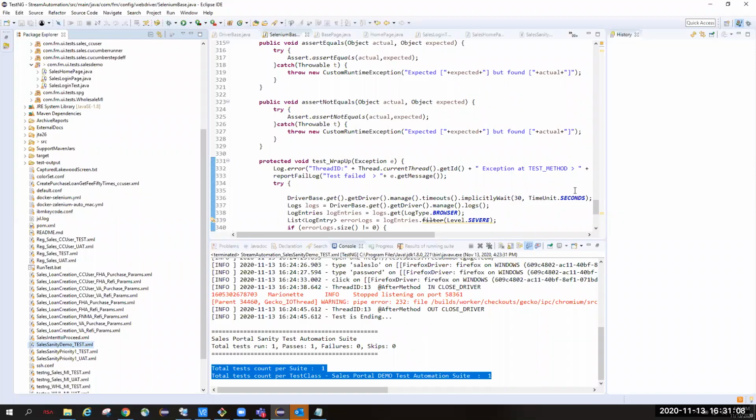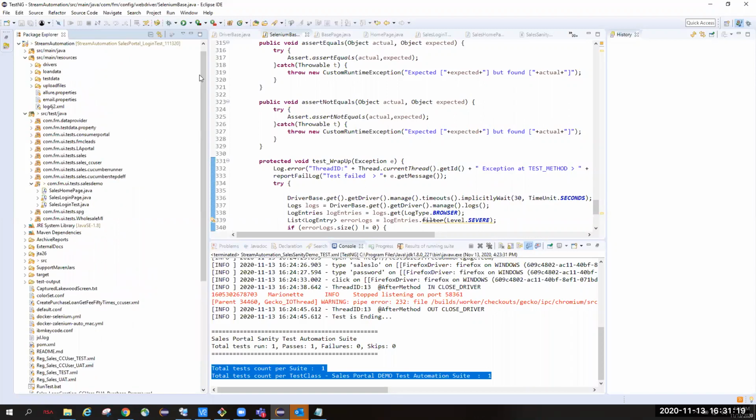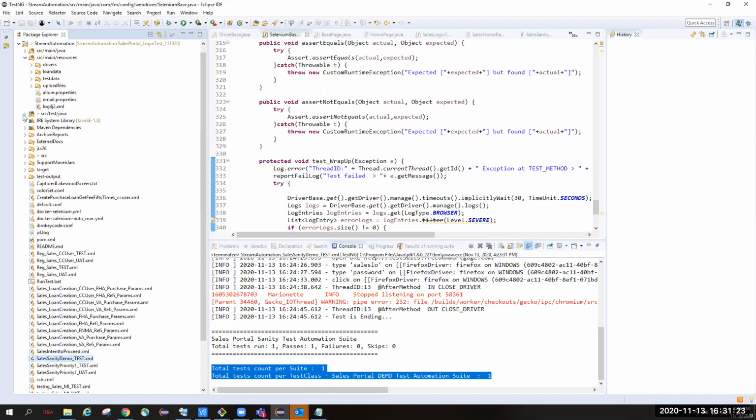Do we have any document for which method is on which class? Like we have n number of methods, right? Any document? Yeah, definitely. Yes. This is not actually the actual project we are working on. So this is only for a sales portal. We are keeping a separate project.